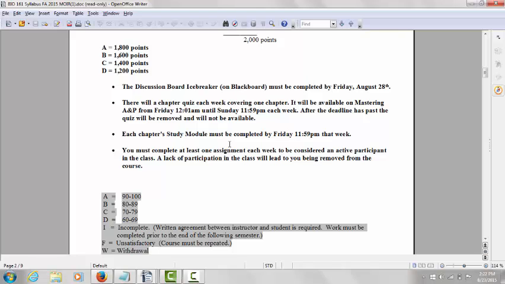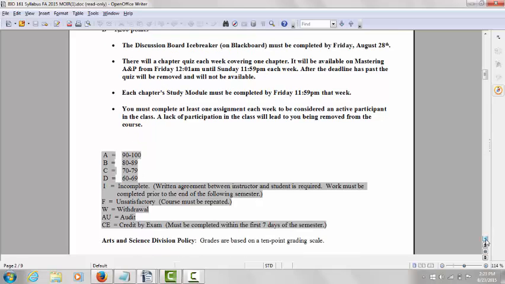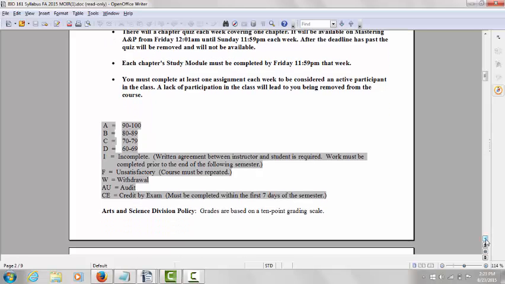Each chapter study module must be completed by Friday of that week at 11:59 p.m. Again, if you do it Tuesday, that's fine. Wednesday, it's fine, as long as it's completed before Friday 11:59 each week. You must complete at least one assignment each week to be considered an active participant of the course. If you don't participate in the class, then I have the right to withdraw you from the course. And plus, if you don't turn in these modules or these chapter quizzes, you aren't going to do well in the course regardless. So you must be active in the class to be a remaining student in the course.